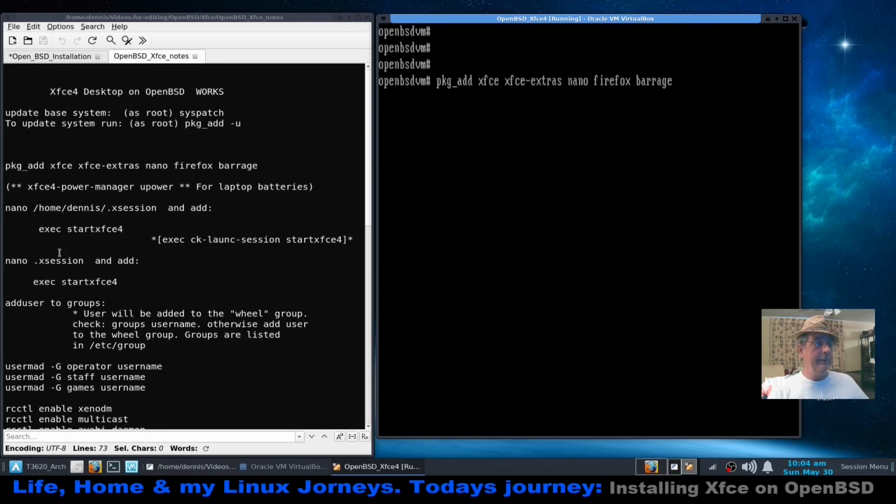Now, I want to point this out. If you were on a laptop, you would also want to include xfce-4-power-manager. And another one is upower. Now, these are both concerning your laptop battery. So if you're on a laptop and you're installing this, it'll do you good to go ahead and install these programs. So I'm going to go ahead and hit enter.